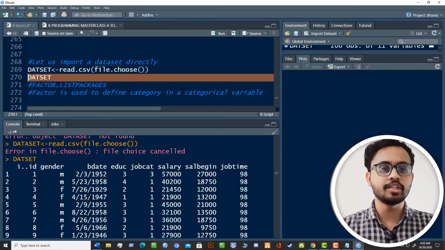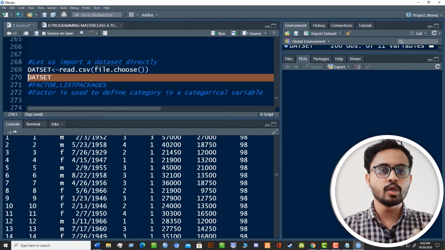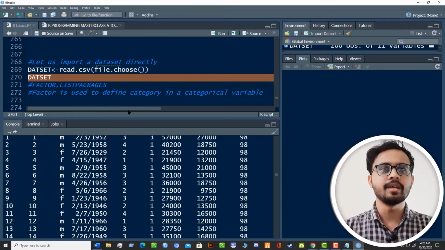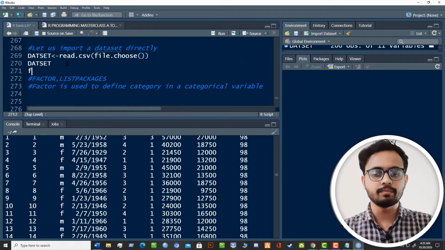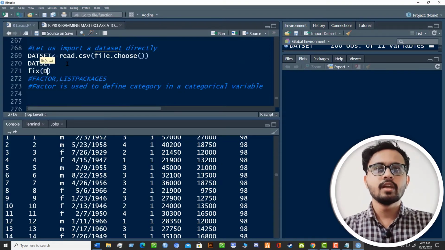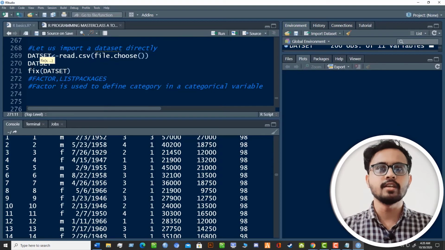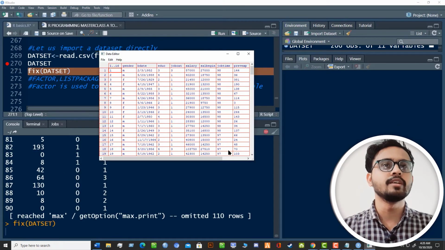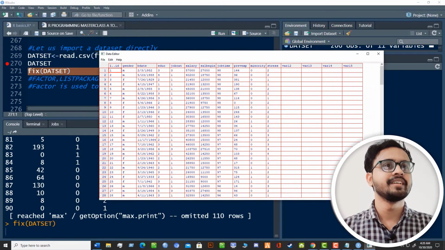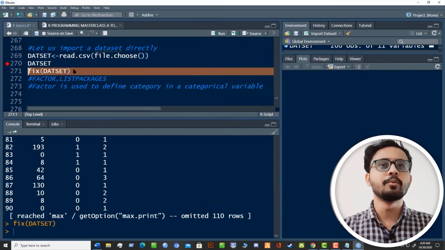So here my objective is not to show you how to prepare the data set or how to manage the data set. I'm just showing you to give you some basic idea. Okay, so now if you want to open the data set in a large screen like before, fix dat set. Okay, dat set, and if I run this, the data set will display in a big screen. You can see that. Okay, so yeah, that is how you can import the data set.